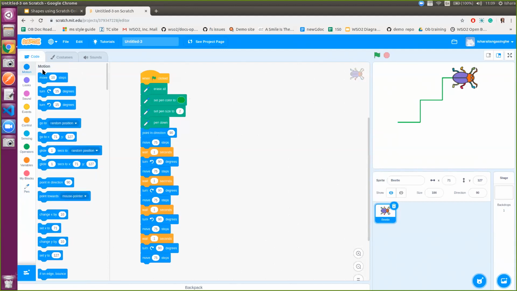Then I go to these blue color motion blocks. I showed you why this block is very important. I need to point the beetle into 90 direction. I'm using this only in the beginning. Then move 75 steps, that is to draw this part, and wait 1 second. Turn by 90 degrees, move up, move 75 steps, wait again, turn 90 degrees, move 75 steps again, wait, turn, move, turn, and move again. That is how we do the steps.